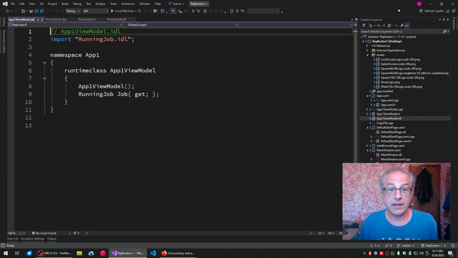The last stand-up concerned adding a view model to Replicator 3++ in order to get job status to the user interface thread. I had made a mistake in the misunderstanding about how the apartment model works, that simply updating the view model in the same place that I was updating the user interface directly is not going to work.